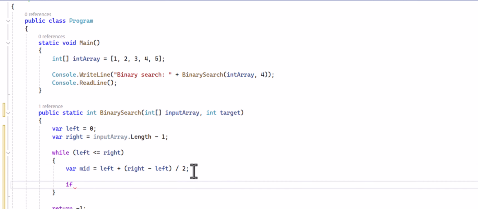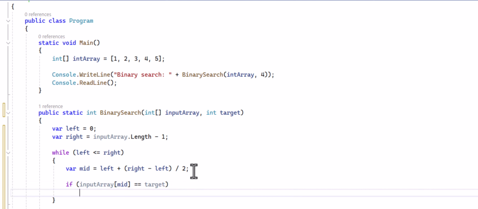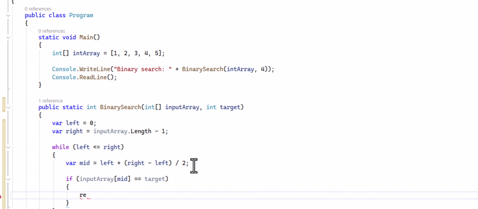So let's take the easy example. If the input array at the midpoint is actually equal to the target, the number you passed in, well then you found it, and you're just going to return the mid.